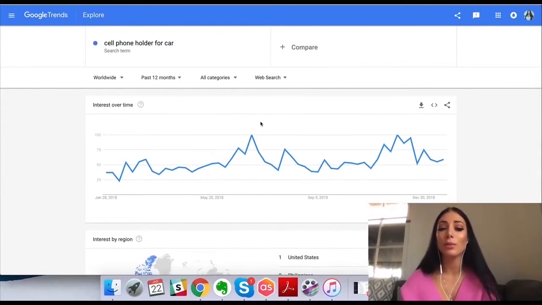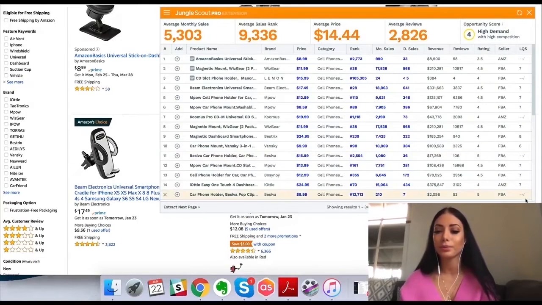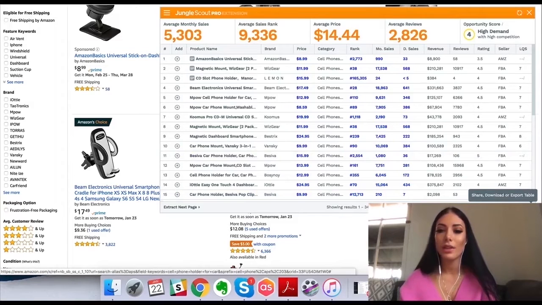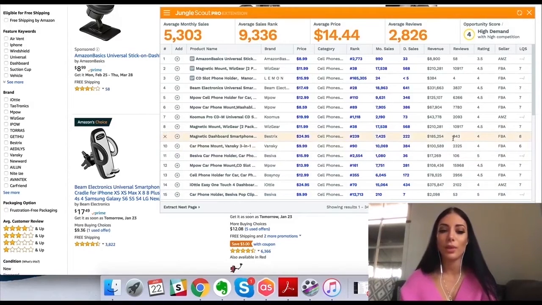So you can see, you know, sometimes a product might look like an amazing opportunity, but it's just a trend. It's going to die down in a month or two. So it's important to see what the long-term sales are of this product. And then you can always export this table. So that's really cool. I love this Chrome extension, super, super easy to use and just provides so much information. So now I'm going to share with you the web app.